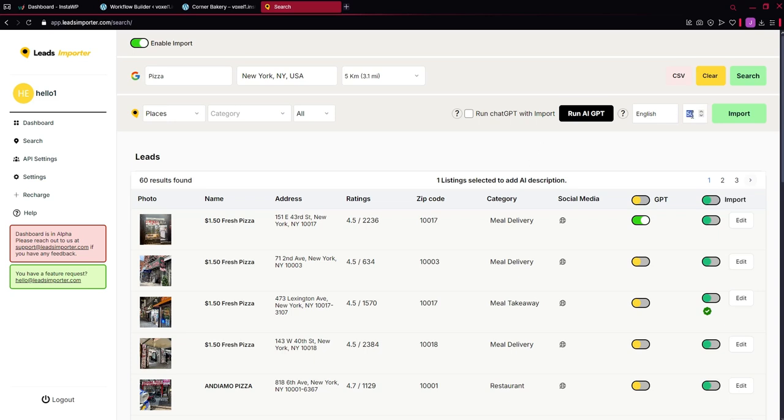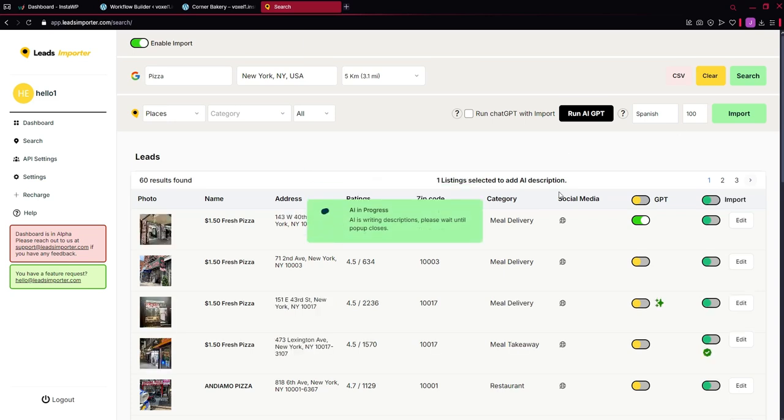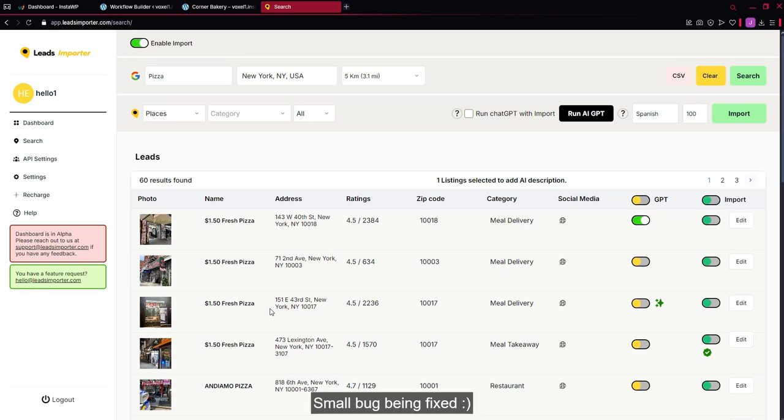And now I would write, for example, 100 words, and I would want this in Spanish. Okay, so now we are going to run AI GPT. It's going to say AI in progress. And as you can see, it's already finished here. It went to the third position because I added the sorting, but then I'll add a better option and how to sort the listings properly.